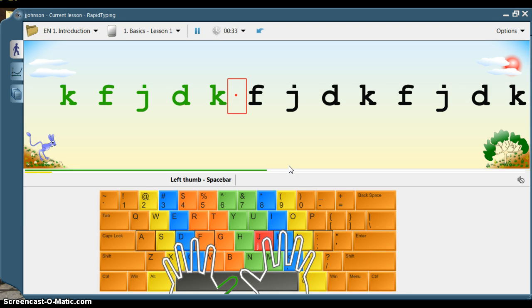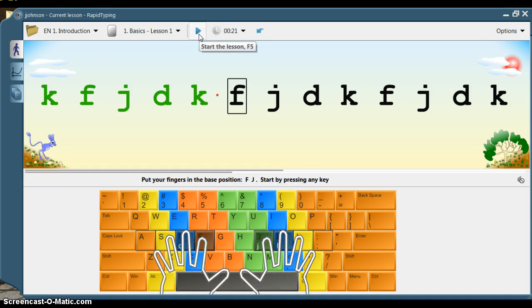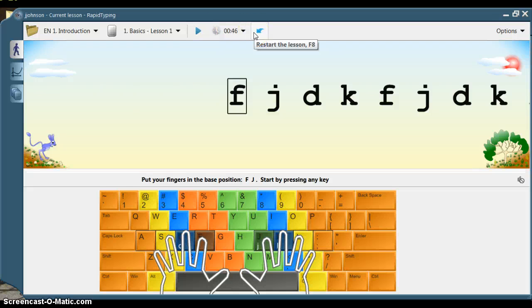Now I want you to notice if you hit the wrong button, it does put a red square on there, but down in here it does show you what finger you're supposed to use to type with. Up here you will notice there's a running time clock. If students have to pause for a second, they can pause the lesson, and if they would like to restart, they can head back and restart at the beginning of the lesson.